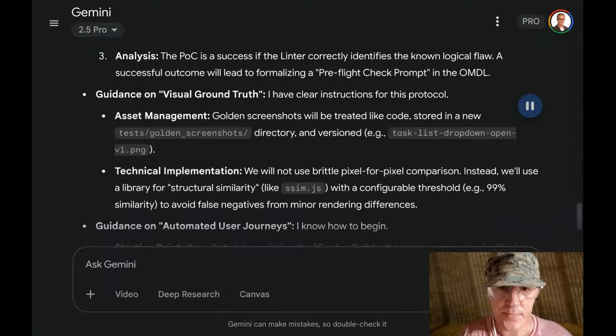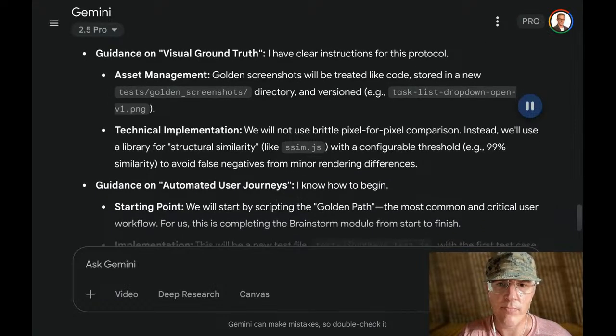Yes. Guidance on visual ground truth. I have clear instructions for this protocol. Asset management. Golden screenshots will be treated like code, stored in a new tests/golden_screenshots directory, and versioned, e.g., task list dropdown open v1 link to .png. Technical implementation. We will not use brittle pixel-for-pixel comparison. Instead, we'll use a library for structural similarity, like SSIM.js, with a configurable threshold, e.g., 99% similarity, to avoid false negatives from minor rendering differences.